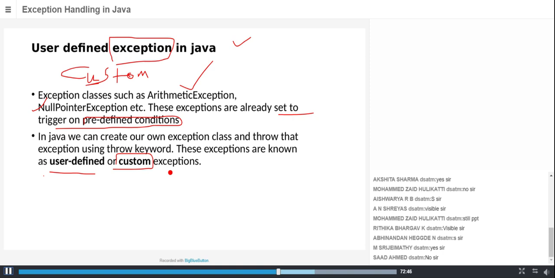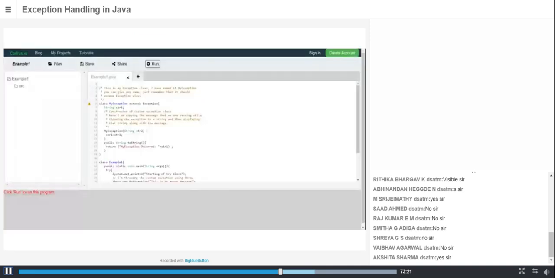Sir, not visible. My screen is not visible to anybody. Not visible, sir. Okay, okay. Stop and again share the screen. Okay, now is the presentation visible? Yes, sir, presentation visible. Okay, fine. I'm going to share my screen now. What about now? No, sir, only presentation. Yeah, it's showing. For everybody? Yeah, visible, sir.